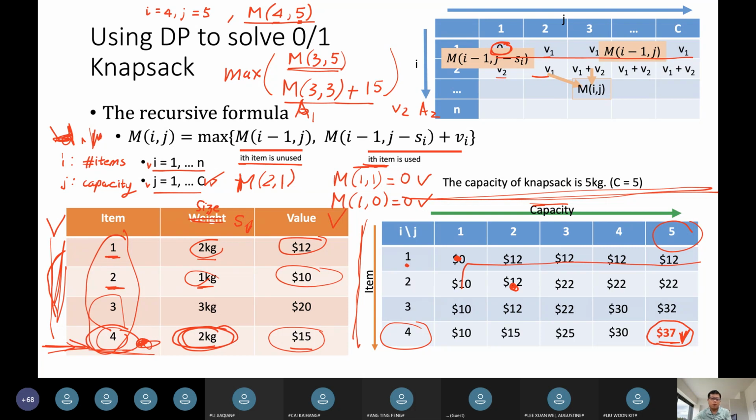So that's why we come up with this formula. Then the rest is just filling the table, with some base cases. For example, m[i][0] means you have capacity 0, so of course it equals 0. Or m[0][j] means you don't have any item to choose, so that is also 0, because you don't have any item.